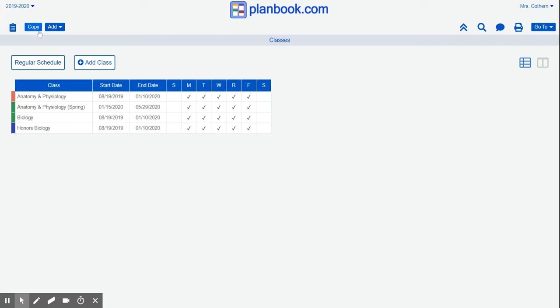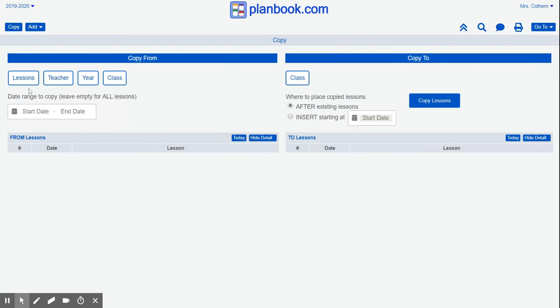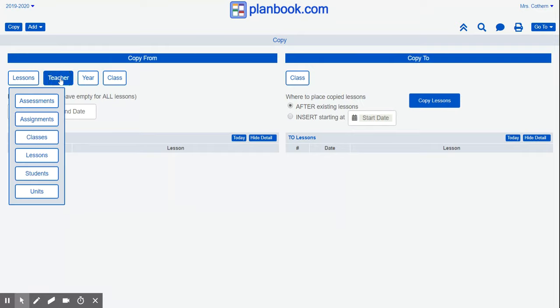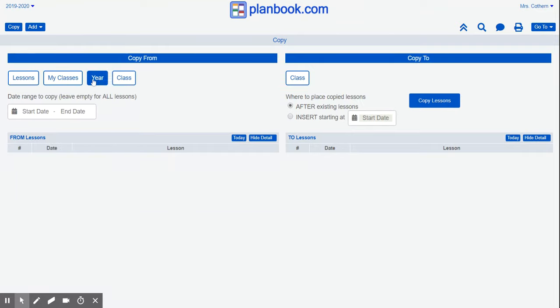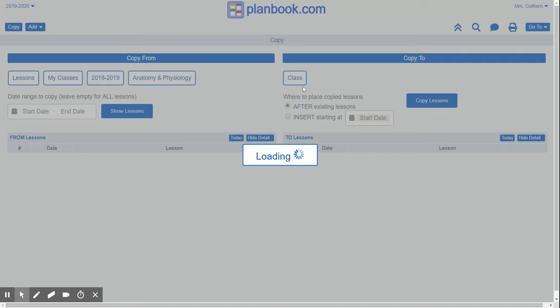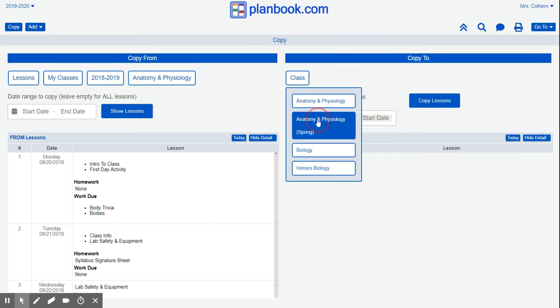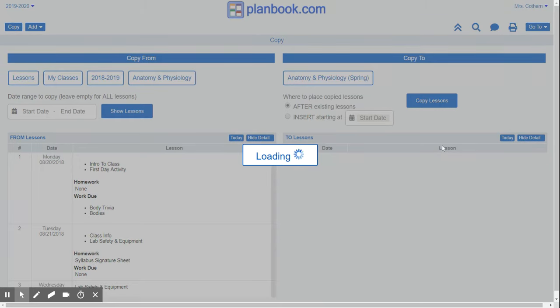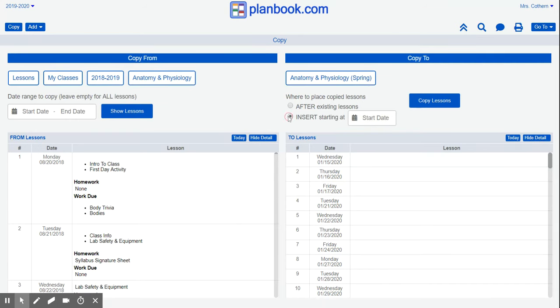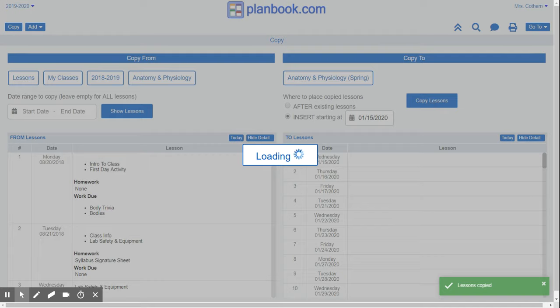We can click the copy button right here. And I could say, these are my classes for the previous school year. The class is Anatomy and Physiology. And then I want to copy these to my spring Anatomy and Physiology class. And I'm going to insert at the class start date, which I said was January 15th, and just click Copy Lessons.